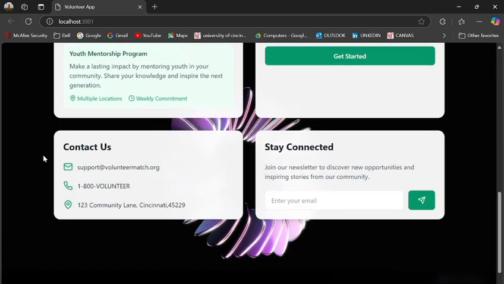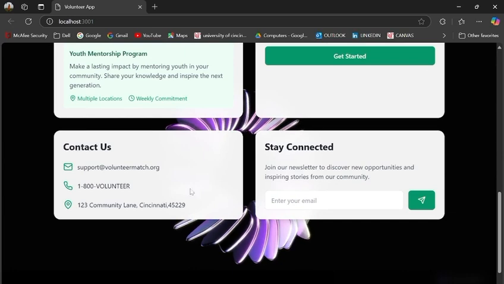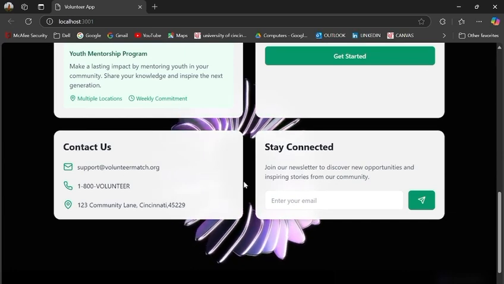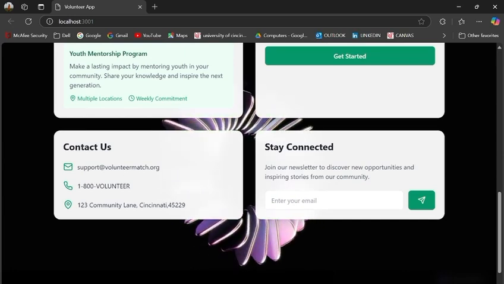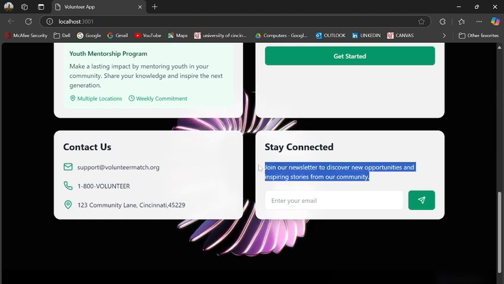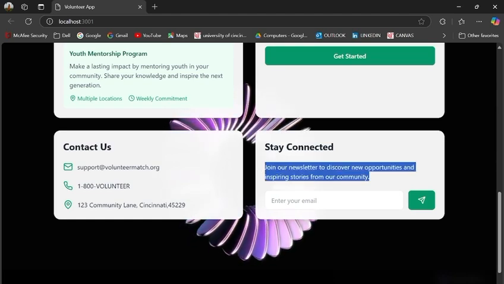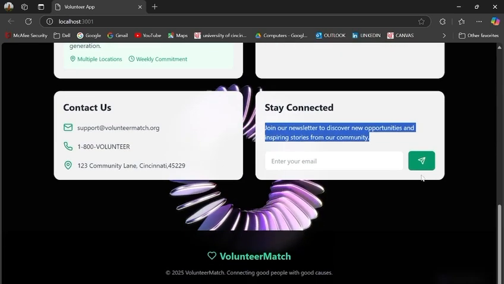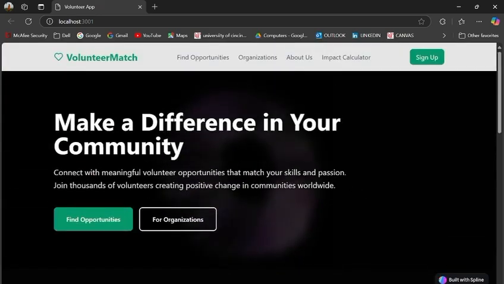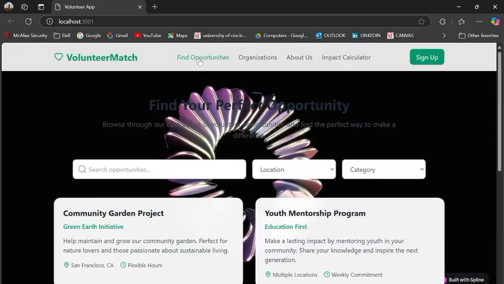And then here I just put up a contact us tag, which is for the potential details, and here for staying connected, for us to be along with you, you can just put the email and help for finding more new opportunities. So here you can see the tabs for find opportunities.